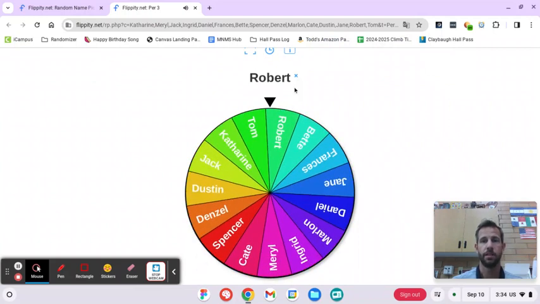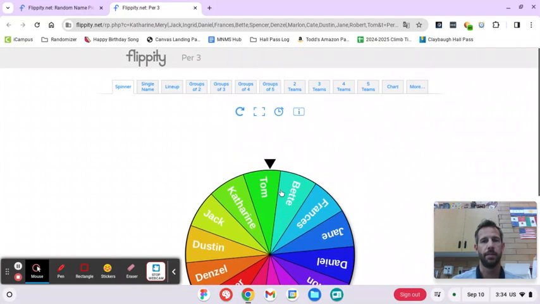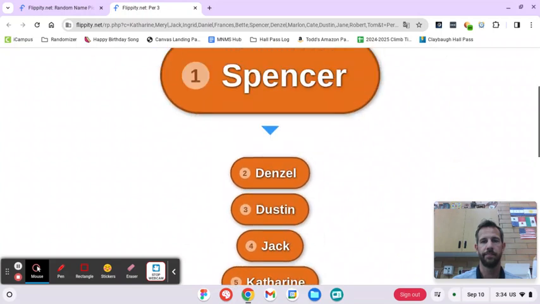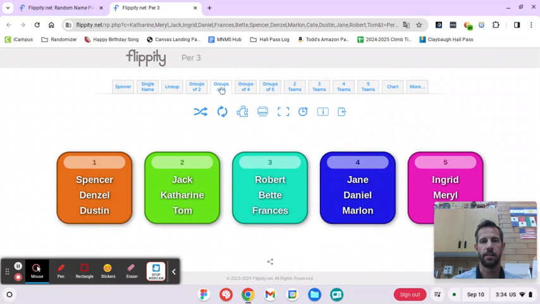Robert. Now, if you want to eliminate Robert so he isn't picked again, then you will click on the X and then he is not there. And then you can spin it again for the next person. Let's say you want to have them all line up in order, then there's that. Or let's say you want to put them into groups of 3, then click on groups of 3. If you don't like this order, how this is set up, you can just shuffle it, or there's several other things you can do with that.